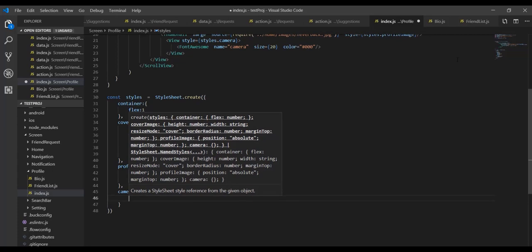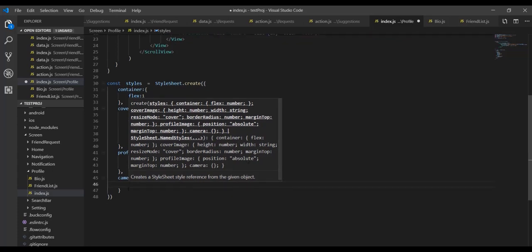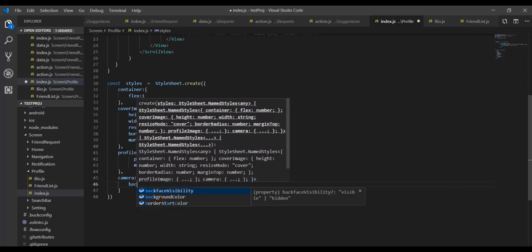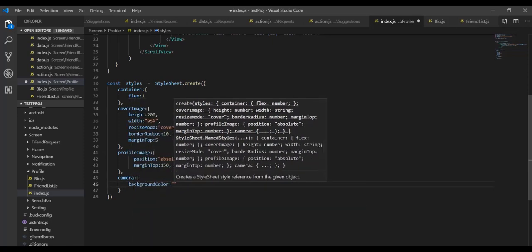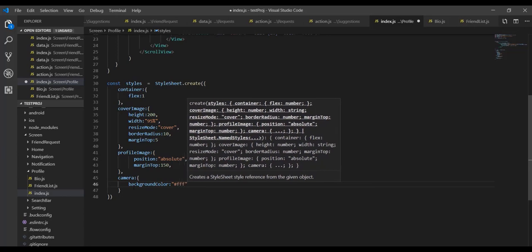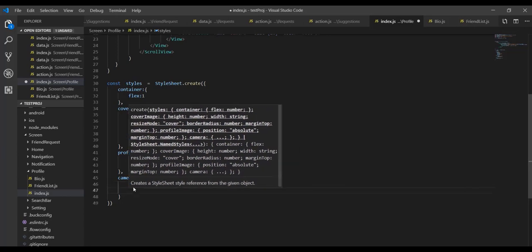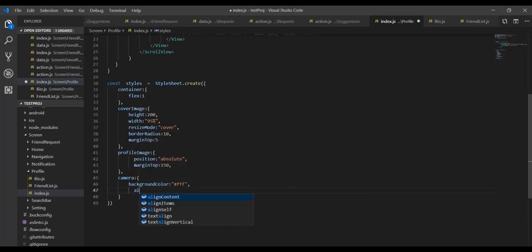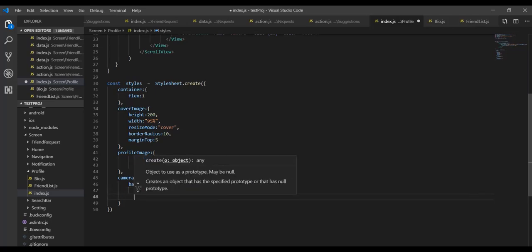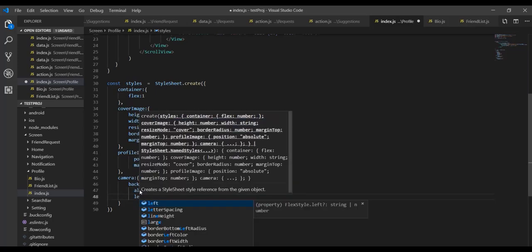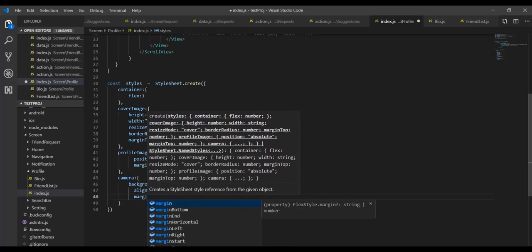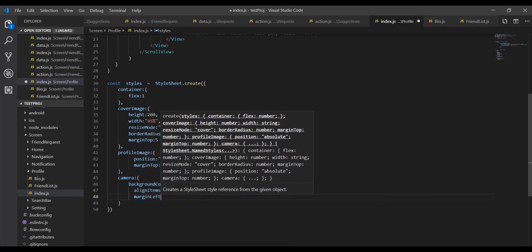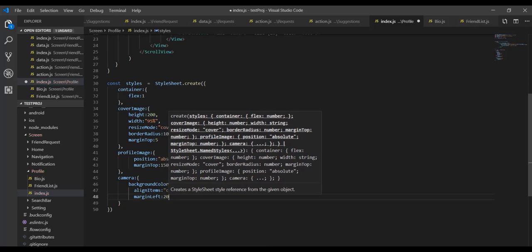And for camera, I'm giving it background color of white, as our icon is black, so I'm giving it a background of white. Like whenever we have some image which has color, our icons will easily show on it. Also align items to the center, and I'm giving it a margin from left 20.